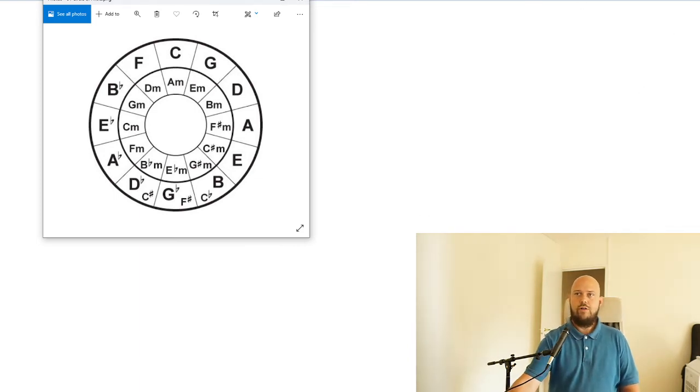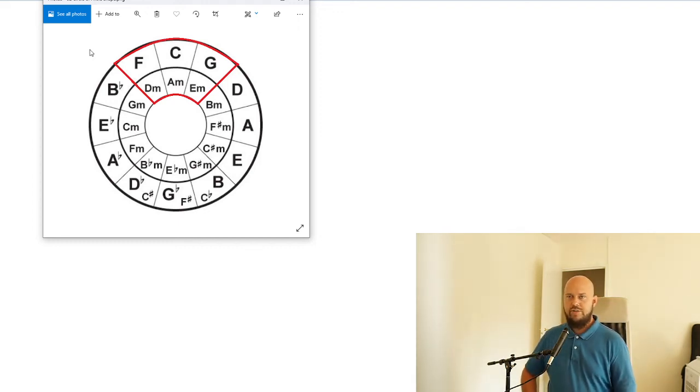So say we're in the key of C major, and we just draw this little circle, square, pie shape around it. One to the left, one to the right, and then into the inner circle as well. So that gives us these 6 chords that are the chords in the key of C major. We have the C, G, F, D minor, A minor, E minor. So those are the 6 chords in the key of C major. And you don't have to know any theory, just draw this shape and you're done.